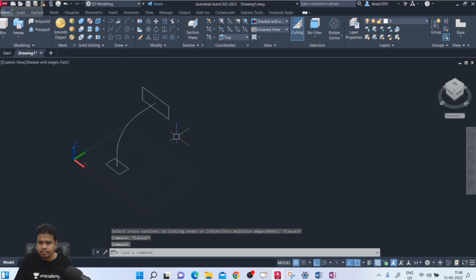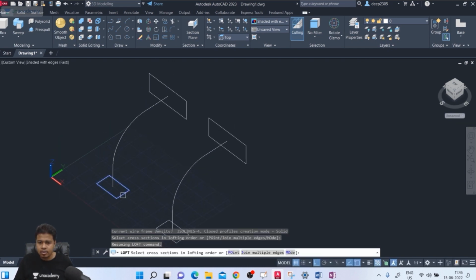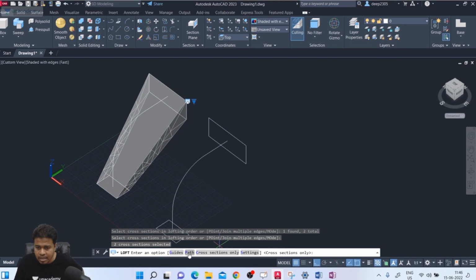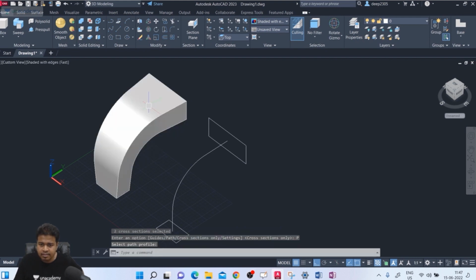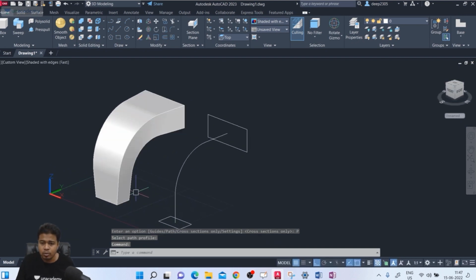Rather, I will copy first, then I will do Loft. Copy all this. Okay, now go to Loft, L-O-F-T. Select the cross section, this one and this one. Okay, enter. Now we have called path. Go to path and select this as path. So you can see the loft has been made between two cross sections along that path.